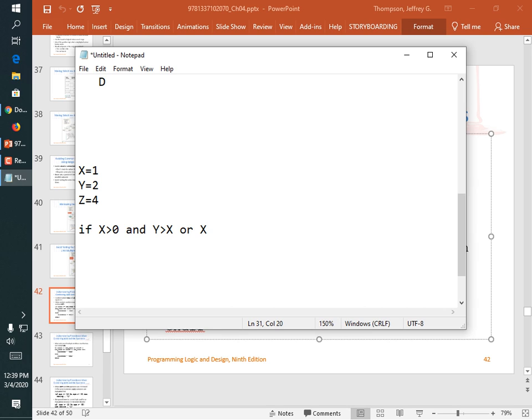x is less than z, something like that. We'd have to tear this apart and figure out how it's really going to be evaluated. Ands get done first, just like multiplications get done first. So we would pretend it had parentheses around it.